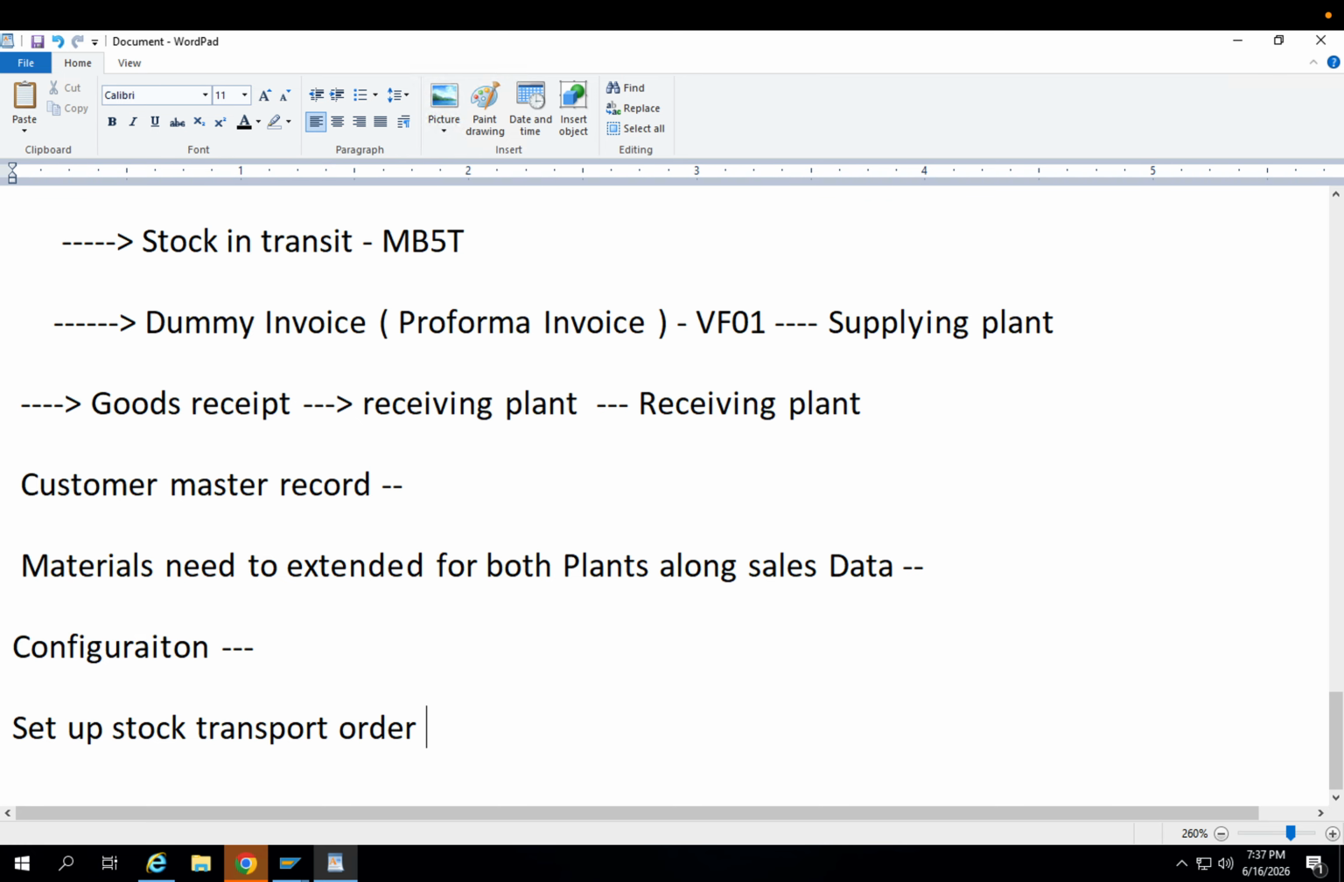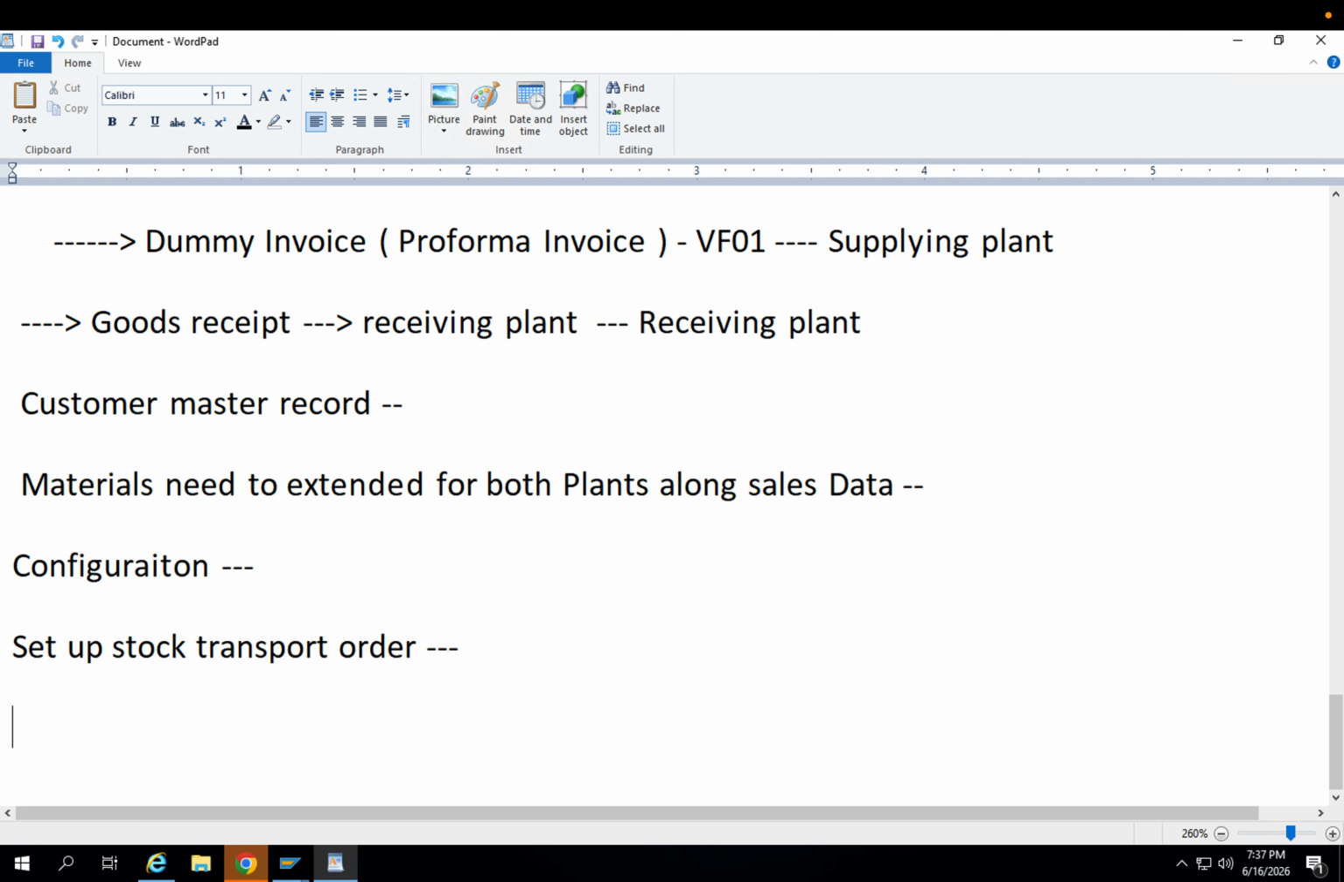Okay, so set up stock transport order. That configuration you have to do. Here, whatever customer you created, you need to assign that customer in the receiving plant. Why do you need to assign? Because from the supply point of view, the receiving plant is my customer, because they requested, they need. So from the receiving point of view, it is the customer which I am creating in the supply plant.